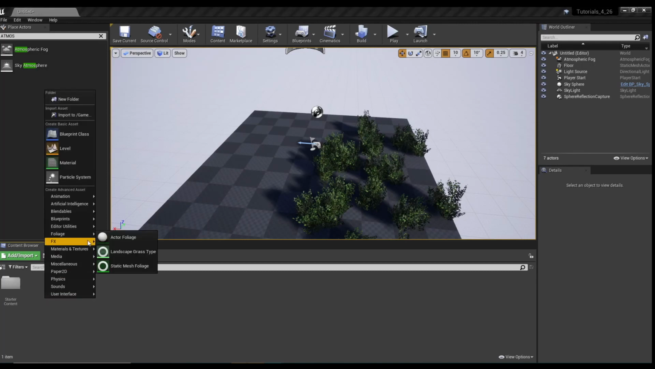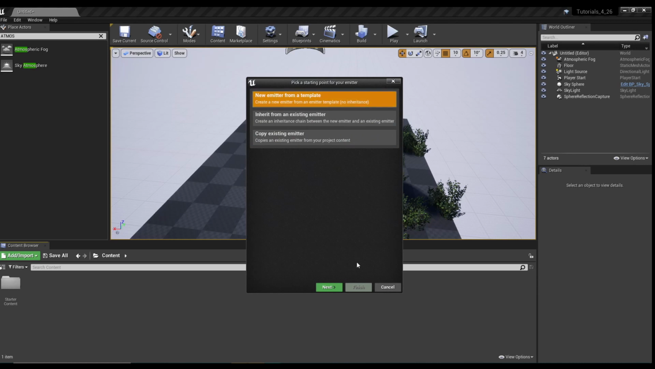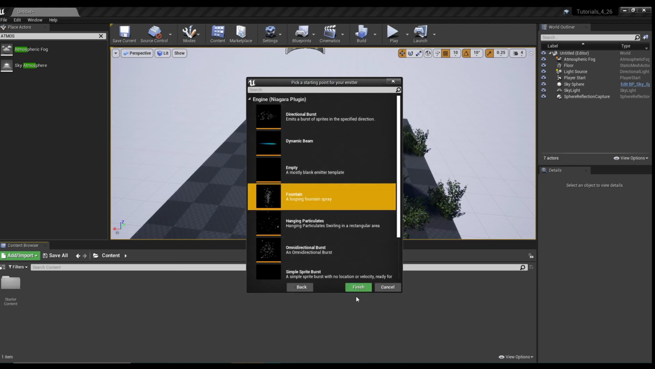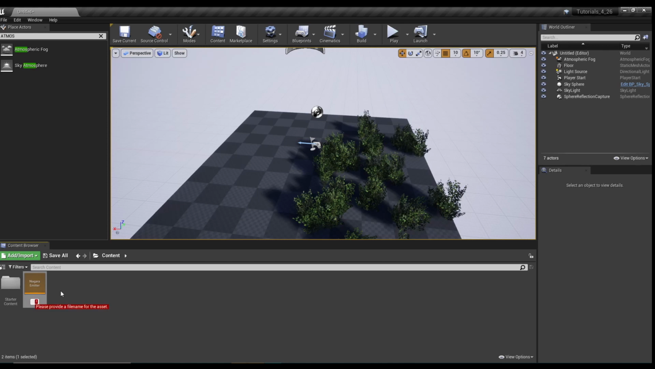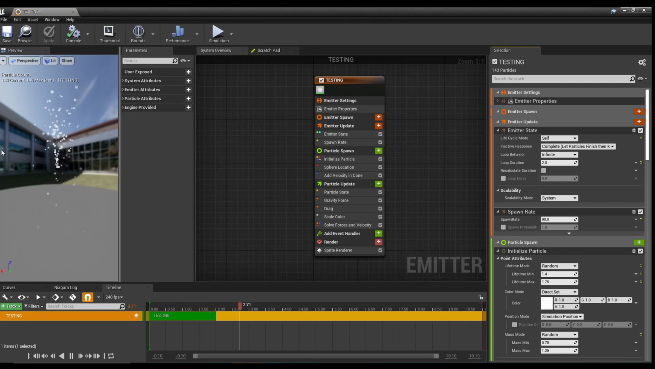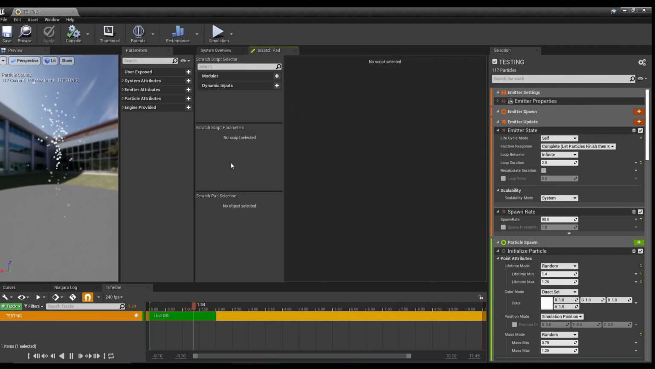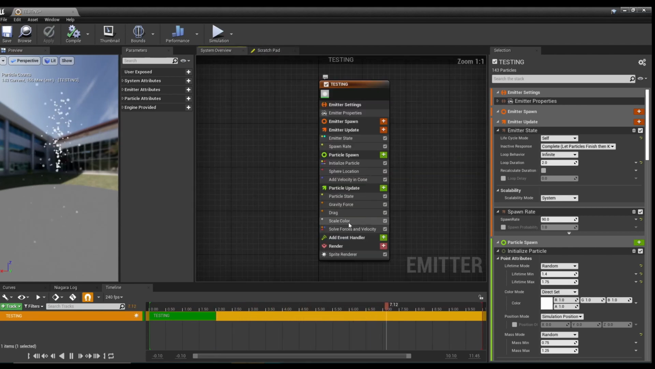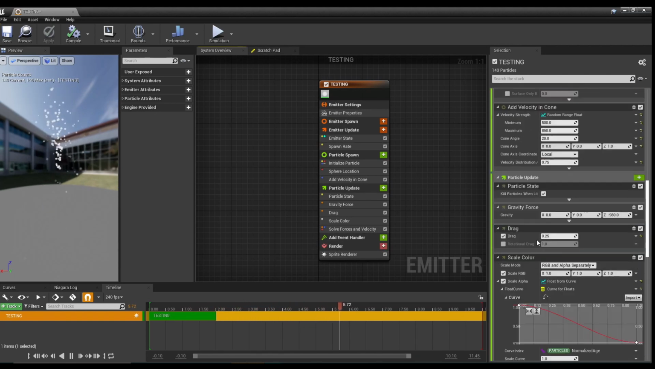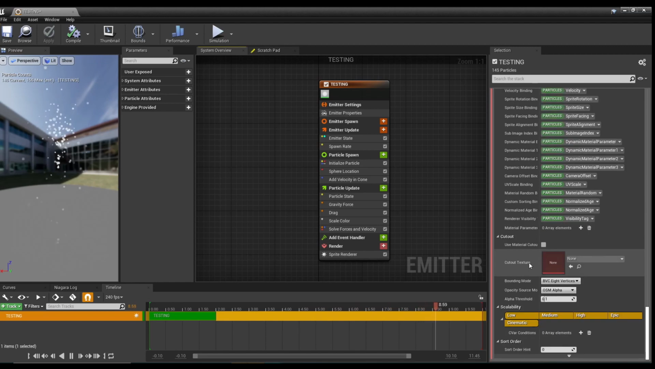So, if we actually go into Niagara, we'll make an emitter. We'll just go with fountain. Call this testing. And you can see over here we've got particle counts showing. Scratchpad, so if you want to make your own scripts, right here. And then graphically this looks a little bit different. They changed some of the UI elements here, just tweaking them.